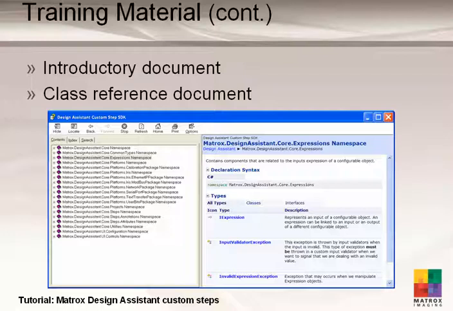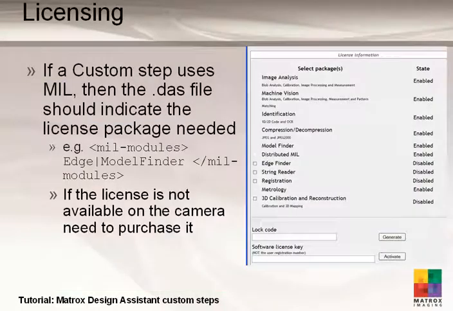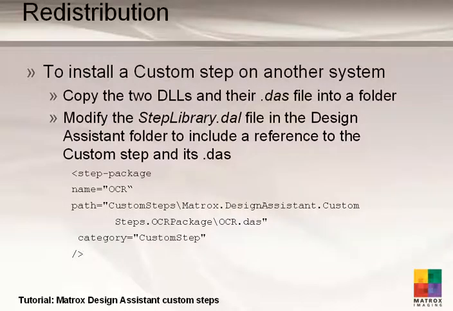In terms of documentation, there are some low-level programmer documents that are reference material, as well as an introductory document that defines the procedures for developing a custom step. The licensing requirements of any custom step that uses MIL is reflected by a line in the step file, the DAS file. And if that license is not provided with the camera already, you may have to purchase it separately. Since the custom step is fundamentally two DLLs and a text step file, they're relatively easy to copy onto another system and added to the step library file.